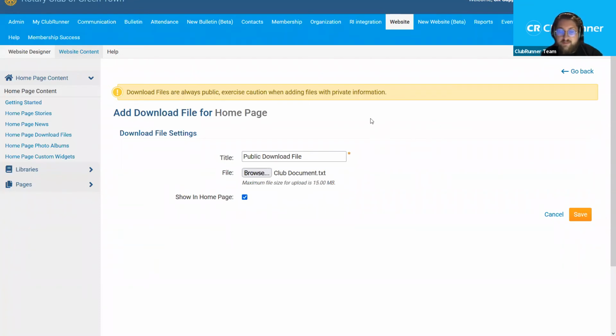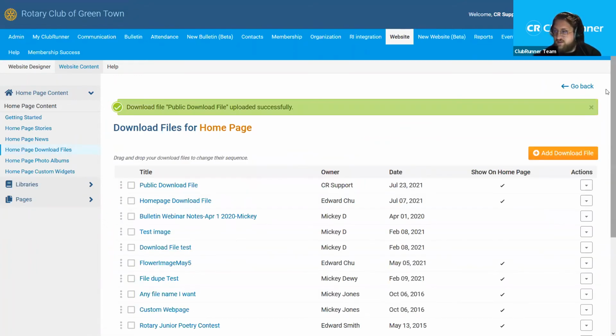So once you are happy with everything that's been entered here, go ahead and click on the Save link. And that will upload our new public download file to our homepage download files. And you can see that it is listed here, and it is set to show on our homepage. So if we were to have the download files widget available on our homepage, it will now be listed there.